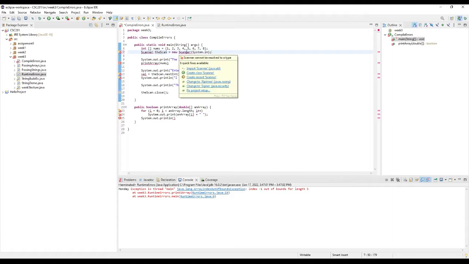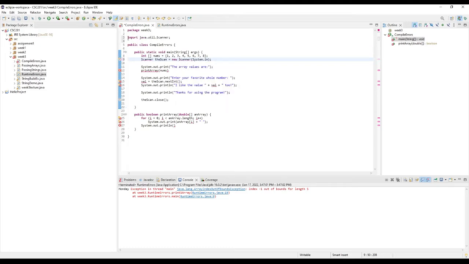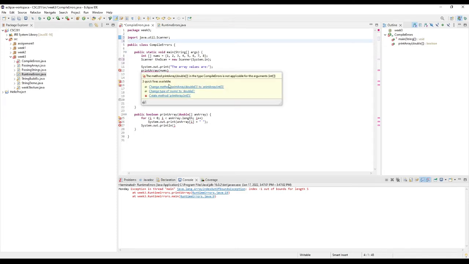Now we get this other error that says scanner cannot be resolved to a type, and Java is smart enough to say, hey, you forgot to do an import, so you can just hit import there, and it'll bring it up for you. So some of these errors you can see down here.